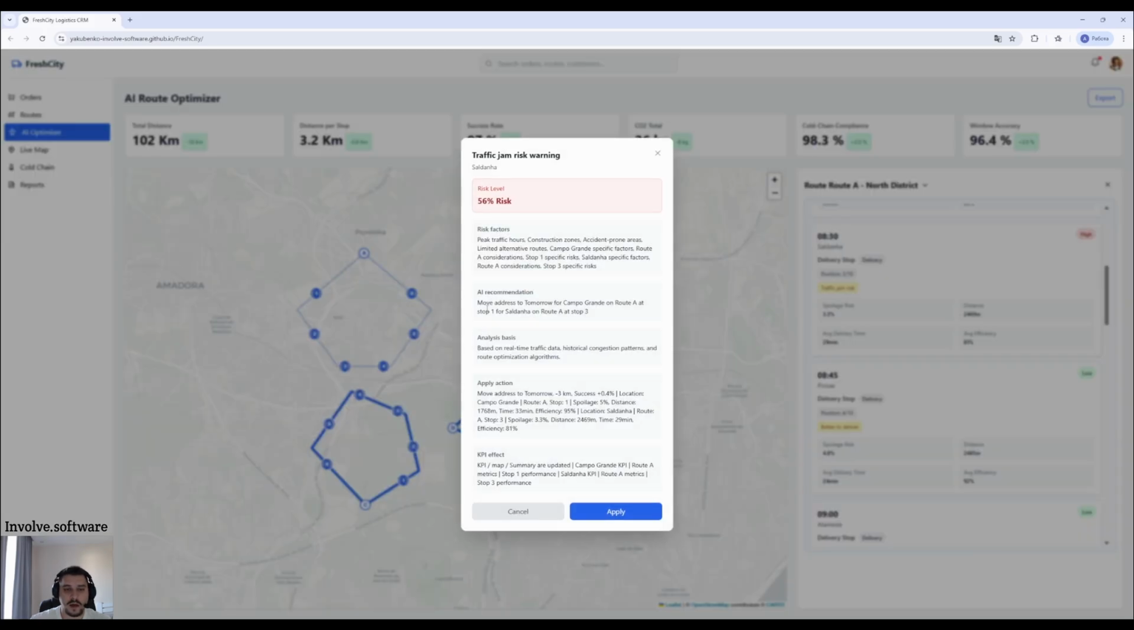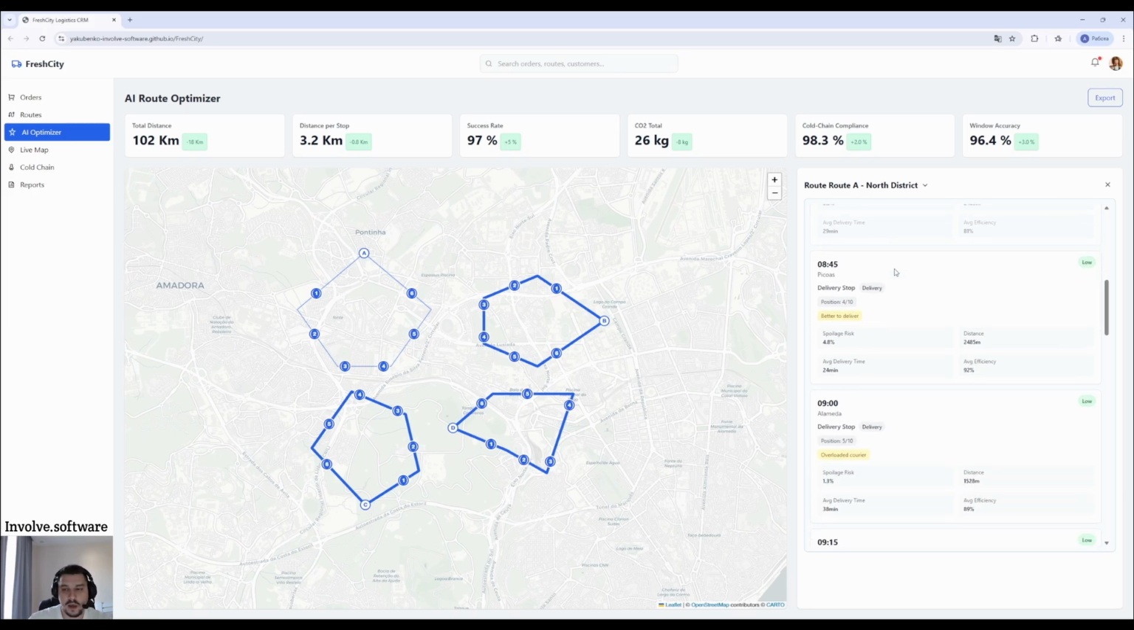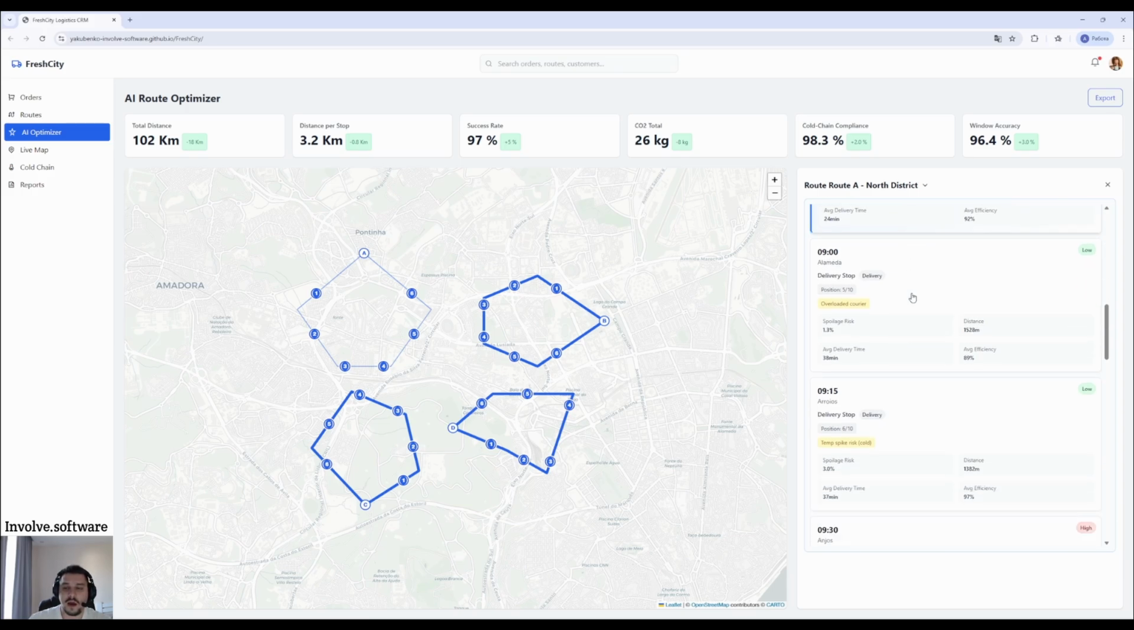For example, you have a recommendation: move the address to tomorrow, for Campo Grande on route A at stop 1 and for Saldana on route A at stop 3, and we can apply it and the delivery is postponed until tomorrow, if of course the delivery type and the requirements are met according to the client's criteria. Better to deliver, it says, okay, we're going to apply evening delivery. So the route was updated according to the evening delivery for this specific client.